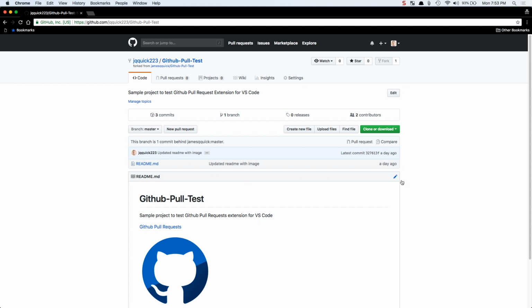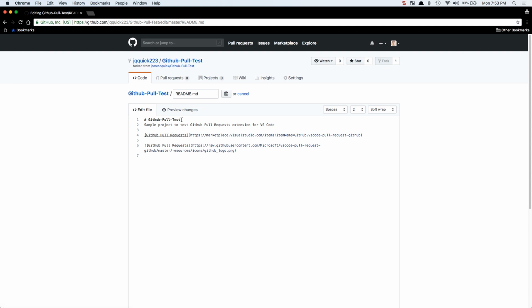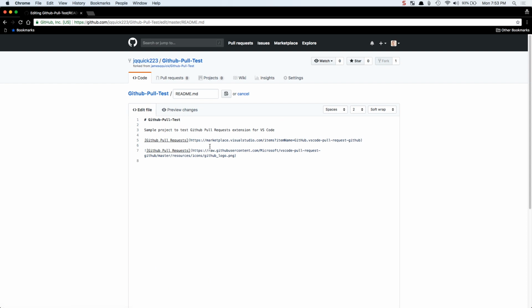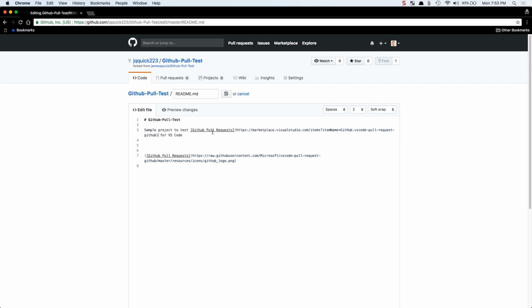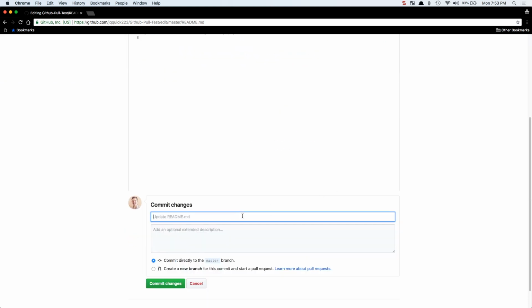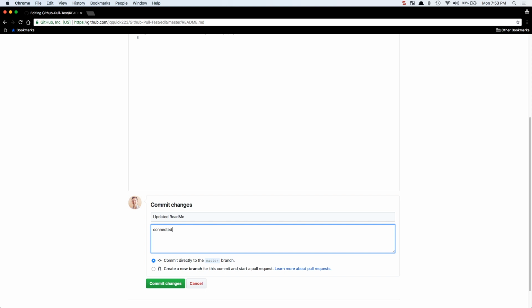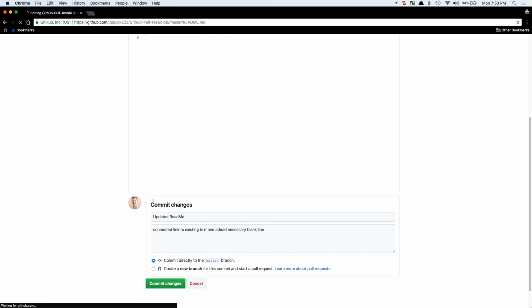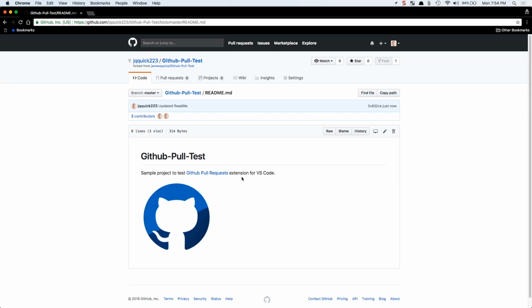So just to generate a pull request here, I'm going to come in. Let's say I want a space here because technically you should have one based on some linting stuff that I've got set up in VS Code. And then also, let's say I want to tie in this link right here. So instead of spelling out GitHub pull request extension and then adding the link, I'll just add it all inline. Because I'm doing this in GitHub, I'm just going to say updated README and then say connected link to existing text and added necessary blank line. Doesn't really matter what it is. I'm going to commit this directly to my master branch. So in this forked version of this project, I've got an update here.